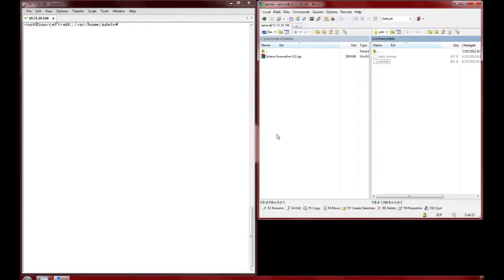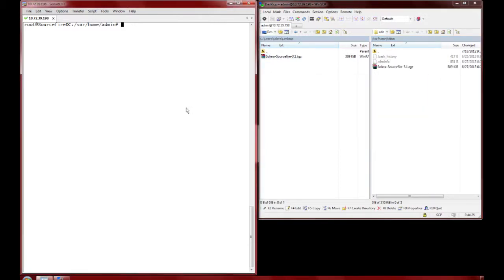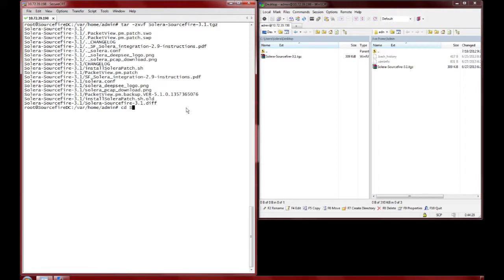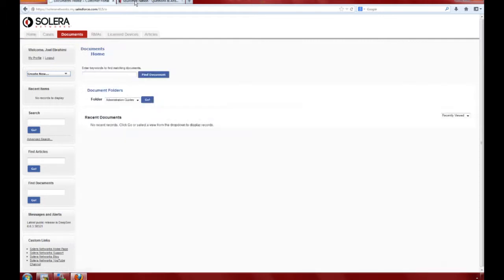Setup for Sourcefire's Defense Center requires copying the integration tarball onto the Defense Center file system, extracting the files, and running the integration script. The integration tarball, as well as installation instructions, can be downloaded from Solera Networks' support site or is available on Sourcefire's community site.